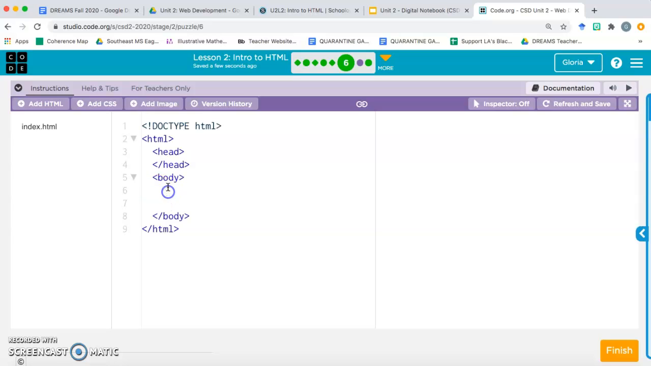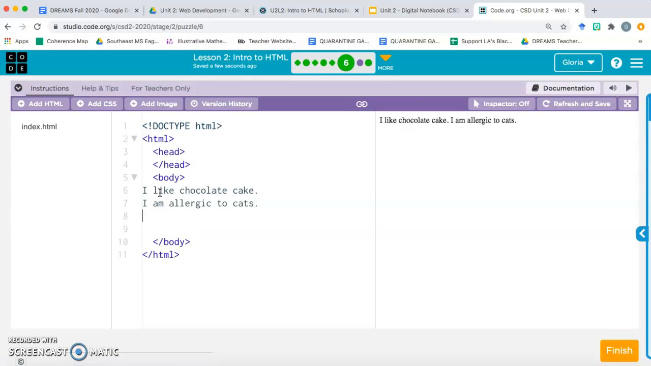But I'm just going to go after the word body. Remember, after the word body, please write 3 sentences. Sentence number 1 for me is going to be, I like chocolate cake. Period. And now I'm going to hit enter so that I can separate these sentences. And I just backspaced it so that they're starting at the same point. My second sentence will be, I am allergic to cats. Period. And I'm going to hit enter to create another space. I'm backspacing. And then, I like Criminal Minds is my last sentence.